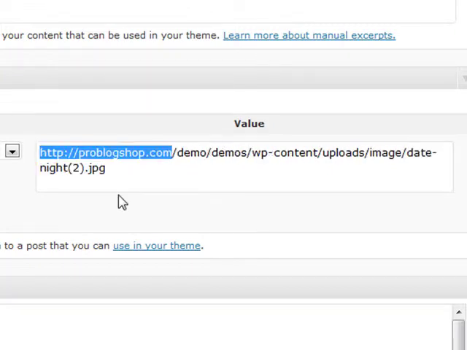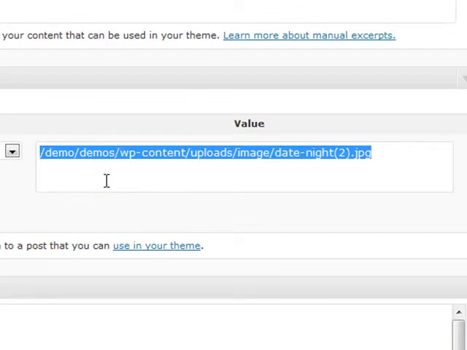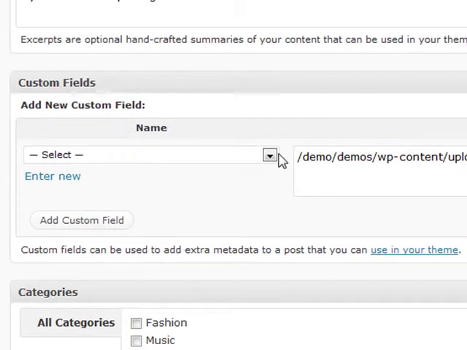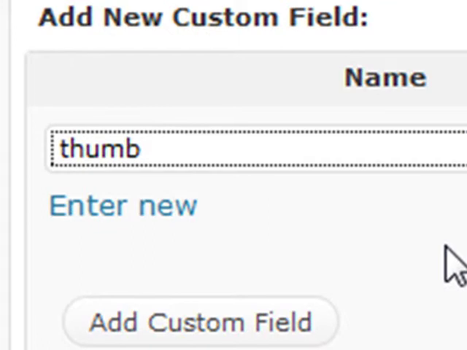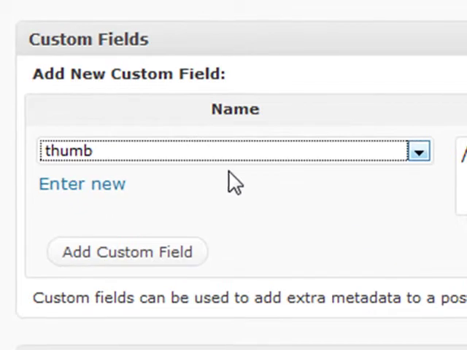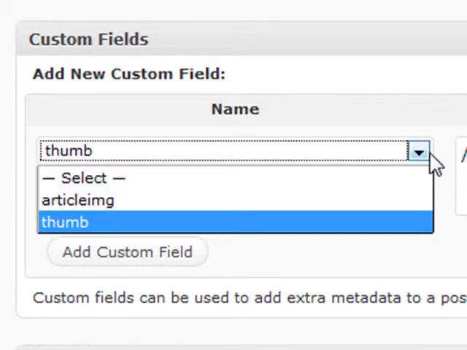So your value should be just what is left after taking out http://yourwebsite.com, up to the /, and that's the value you need to put in here. Okay, and then for the name, you'll give it thumb, THUMB, short for thumbnail. If you don't have this in there, just click Enter New, type in thumb, and then add it, and it will be in this drop-down box from there on out.